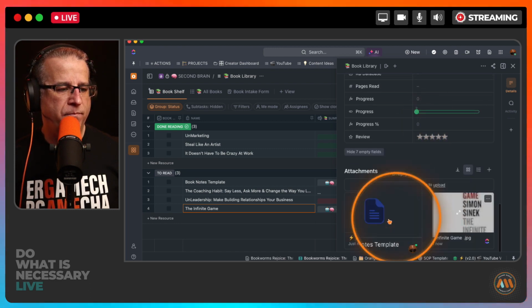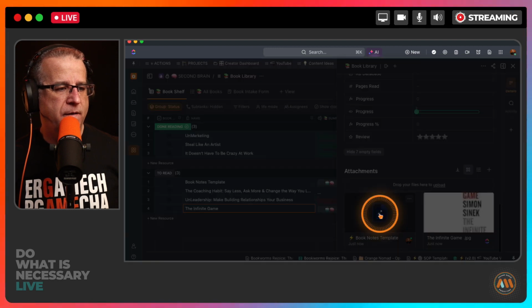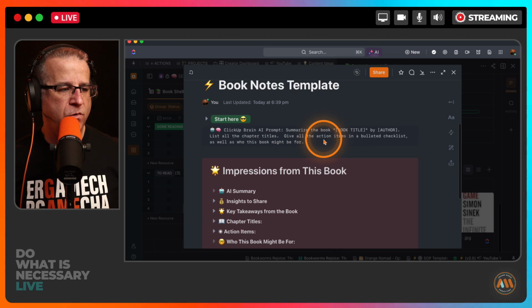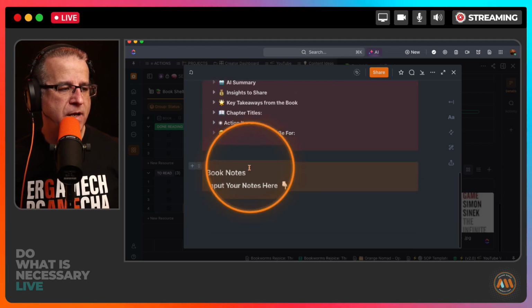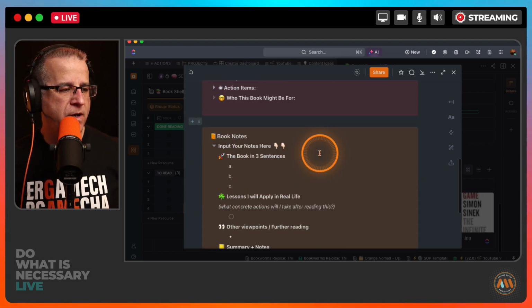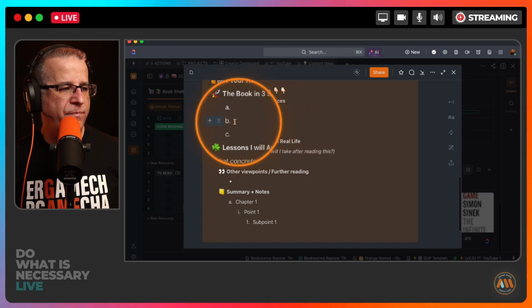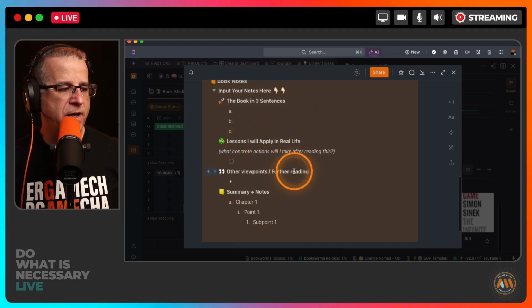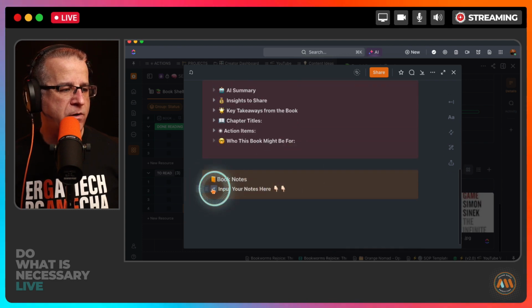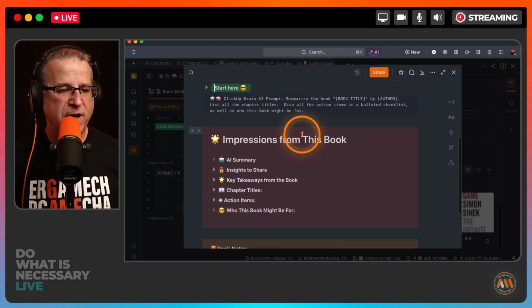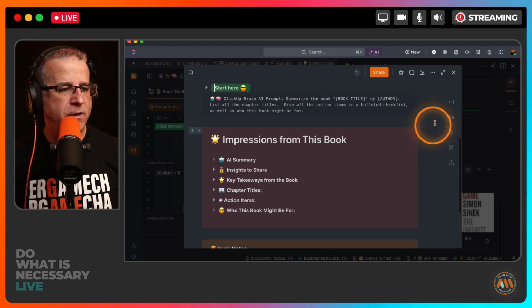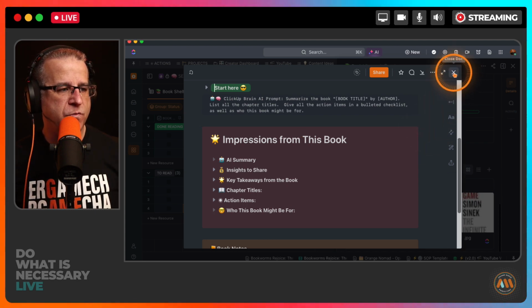Takes everything from what I input in the form, and it also creates a doc that I can go start creating notes. So I can have my own book notes here. So those are the 3 sentences from the book: lessons I plan to apply, other viewpoints, summary, and notes. So this is all part of the template that automatically fires whenever I create a new book resource. But I've done something a little bit further here with this resource.